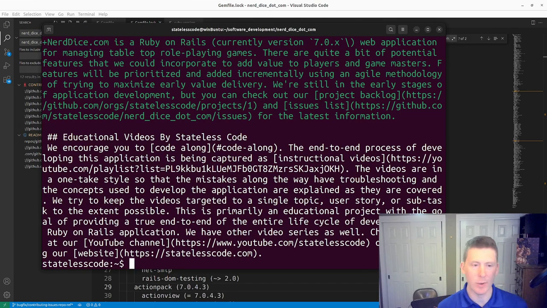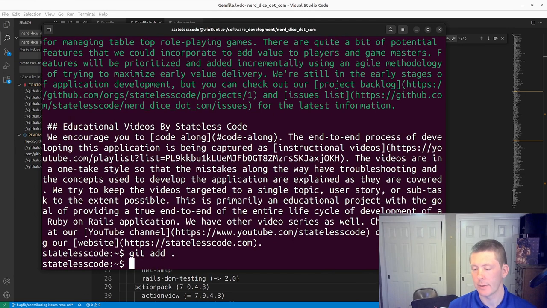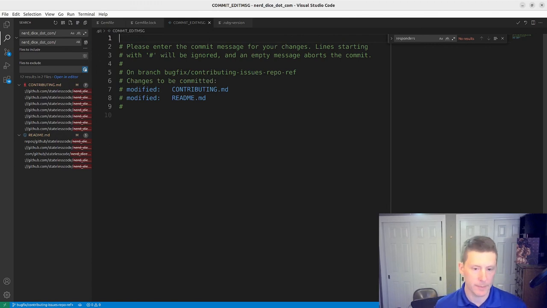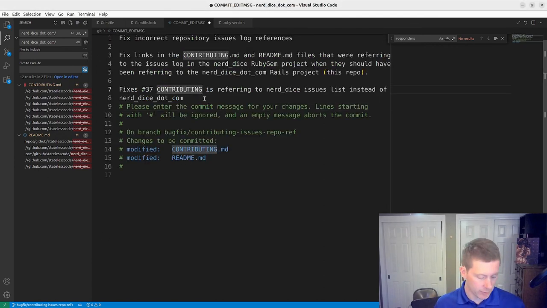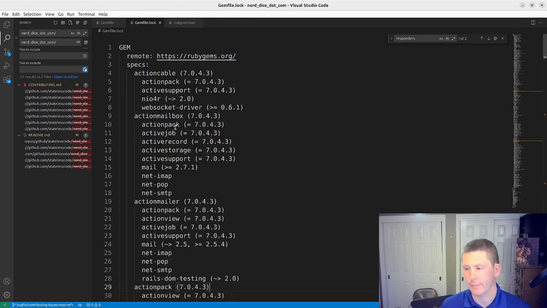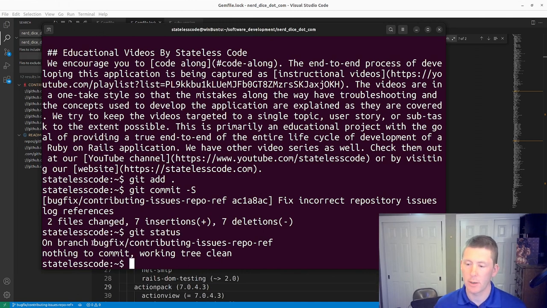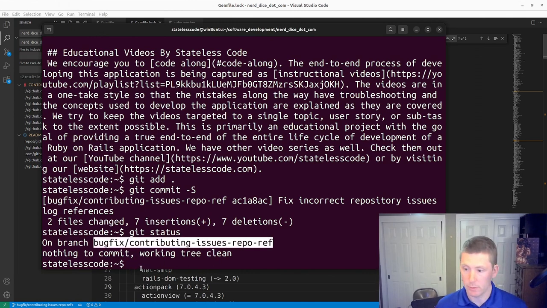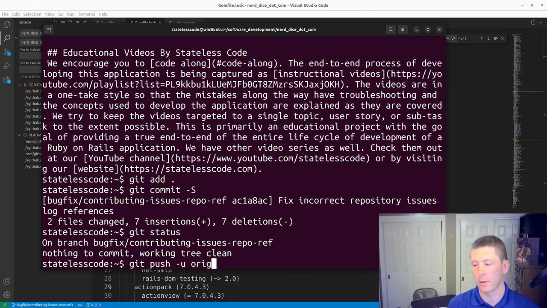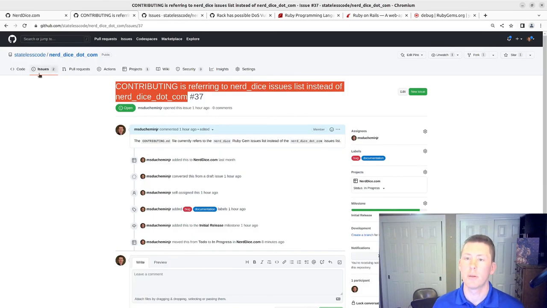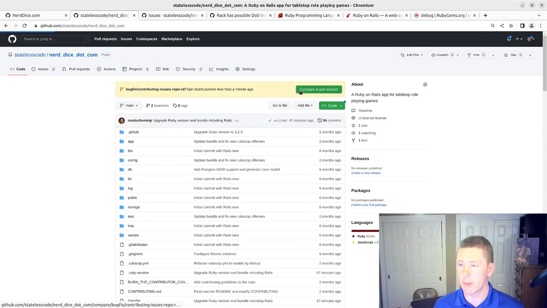This didn't change any code, so I'm not going to locally run the build here. Just git add, git commit, sign it, write my message. All right, I've got my commit message here. And git status, make sure we're working with a clean directory, push to a new remote branch. Open a pull request.